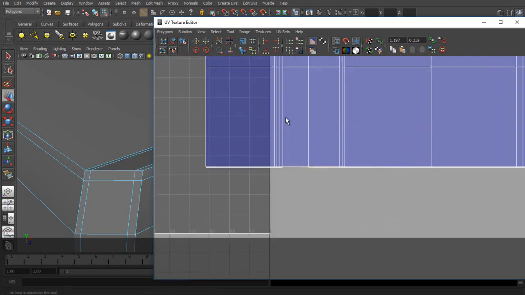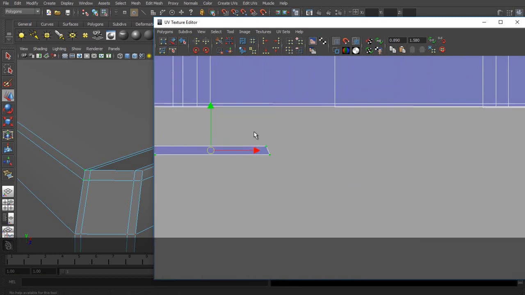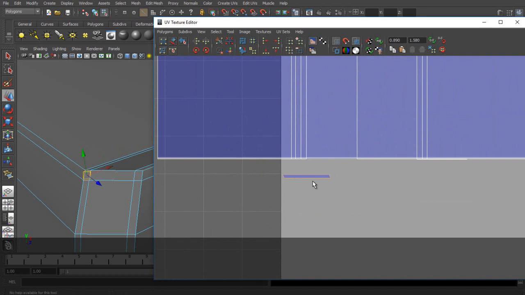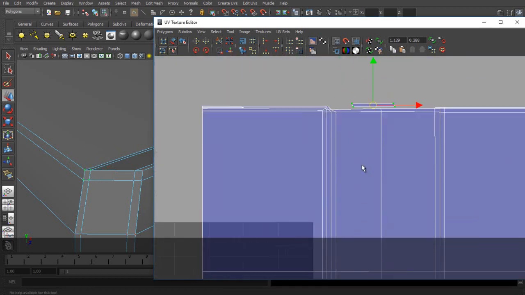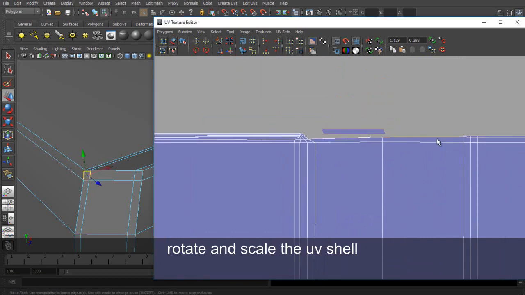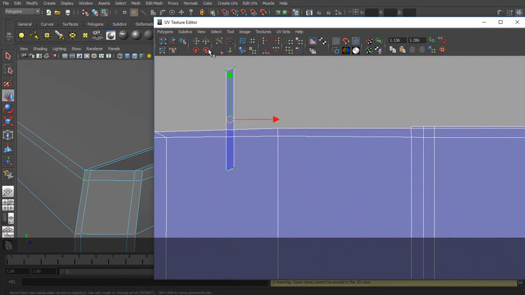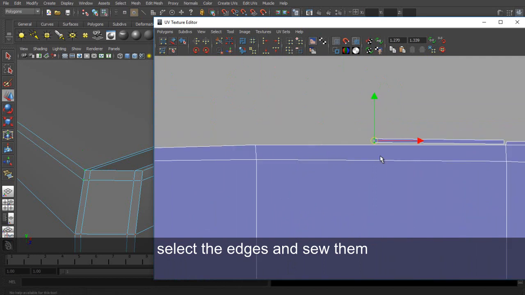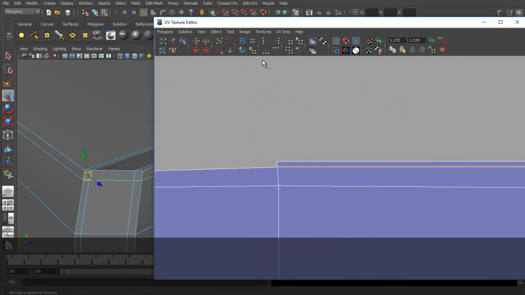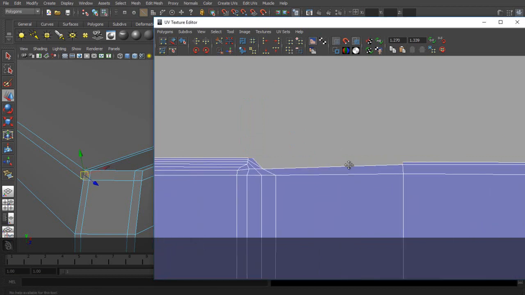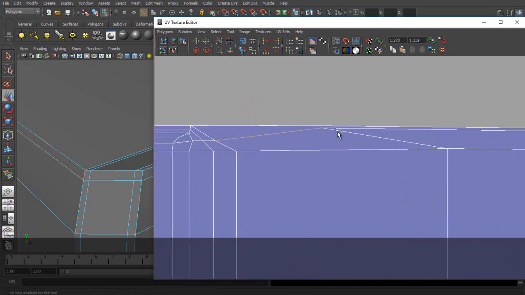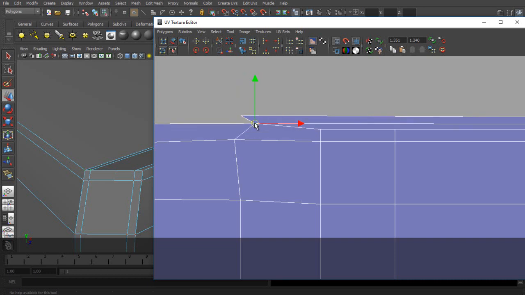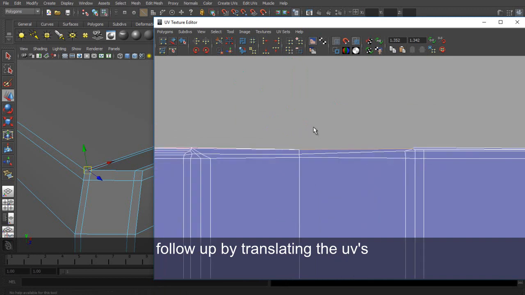Select the UV shell and translate it. Rotate and scale the UV shell. Select the edges and sew them. Translate the UVs. Select the edges and sew them, follow up by translating the UVs.